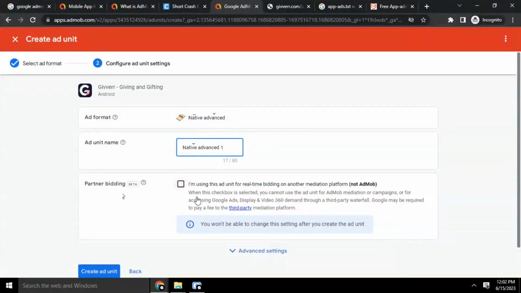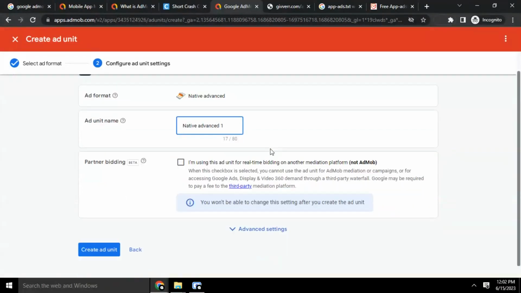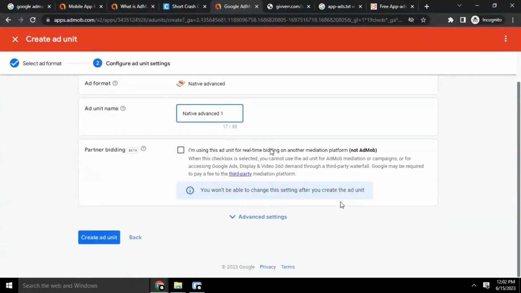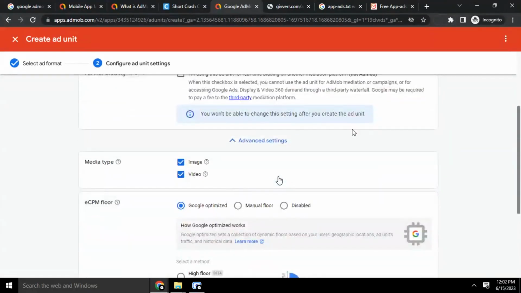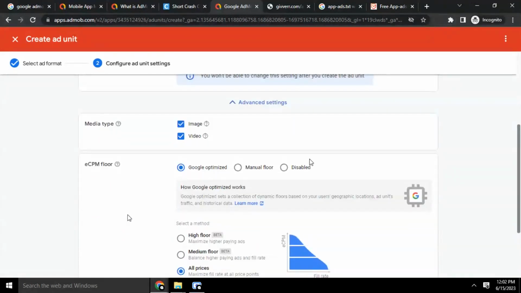So partner bidding: I'm using this ad unit for real-time bidding on another mediation platform, not Amazon. No, so we're not going to pick that. You won't be able to change the setting after you create. So we're not going to choose that because we're not using it on another platform. So media type, let's see, image and video selected. So eCPM floor, Google optimize, manual floor disabled.